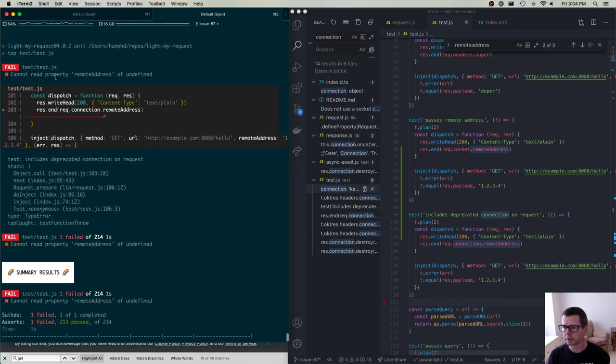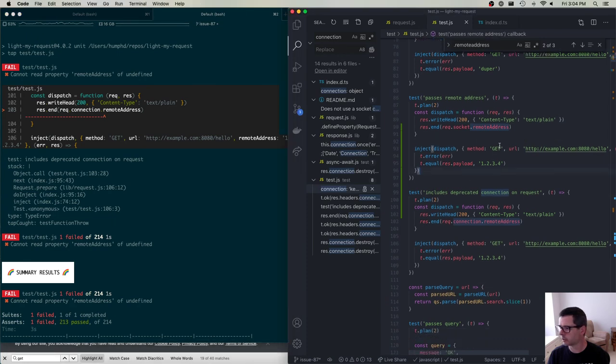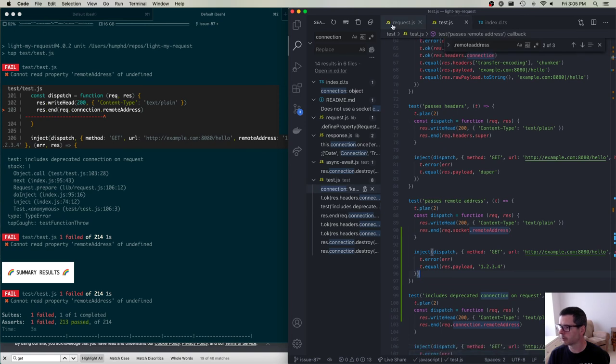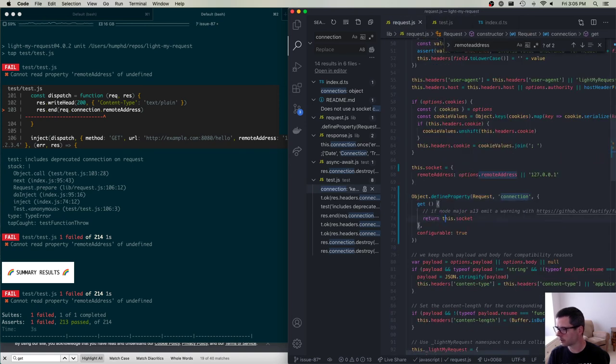So this fails: cannot read remote address of undefined. So let's see here. Likely the problem is the scoping of this. Return this.socket. So instead of doing this on request, Object.define. So let me go back and read his comment.